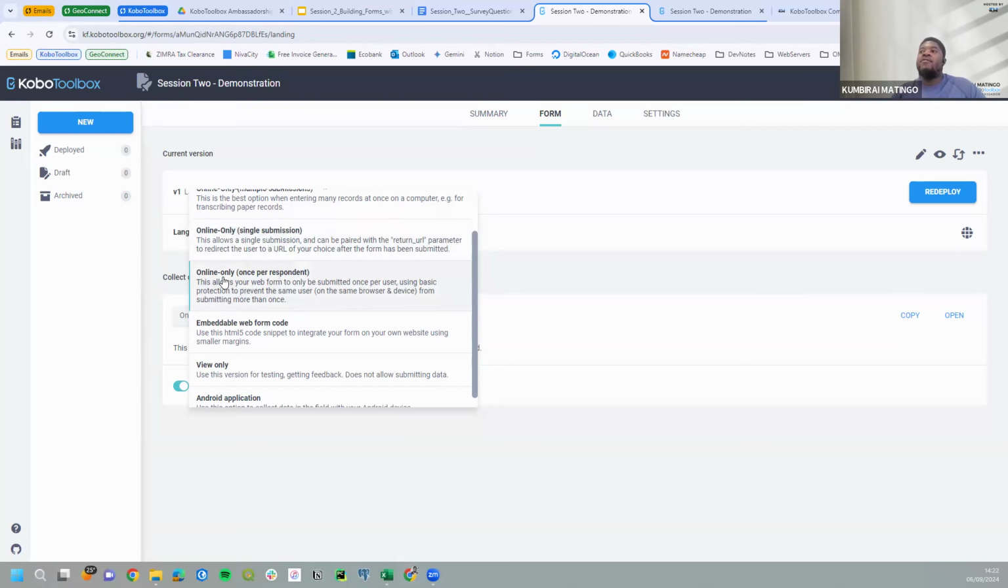And then you have online only once per respondent. This feature is handy in the sense that you can share a link with someone, and then the form will store what is known as a cookie on their browser. This cookie then prevents them from resubmitting another submission to the form.